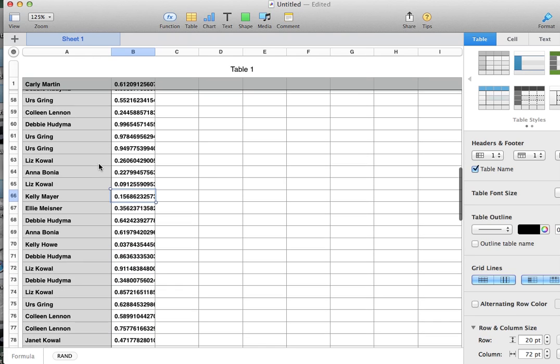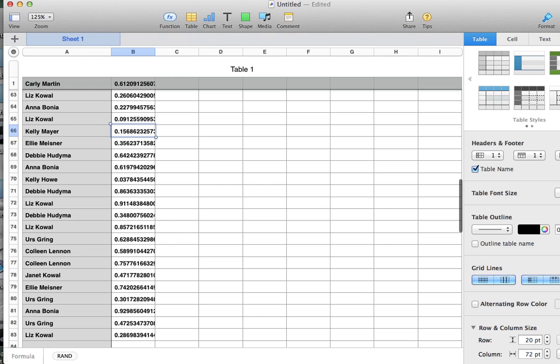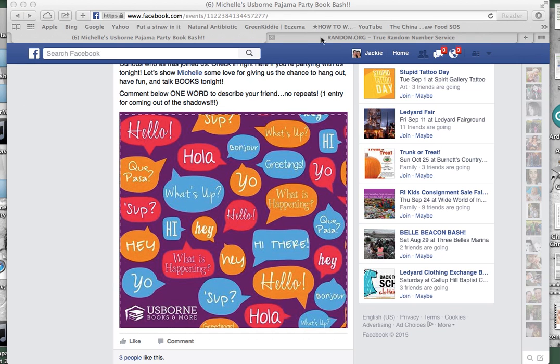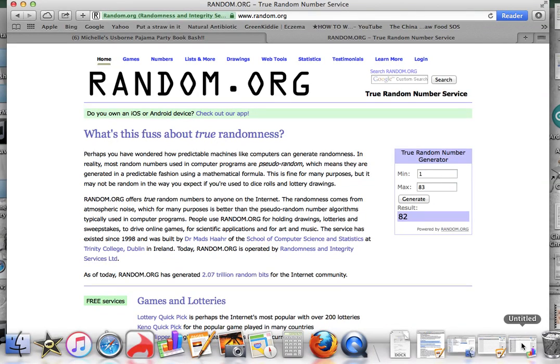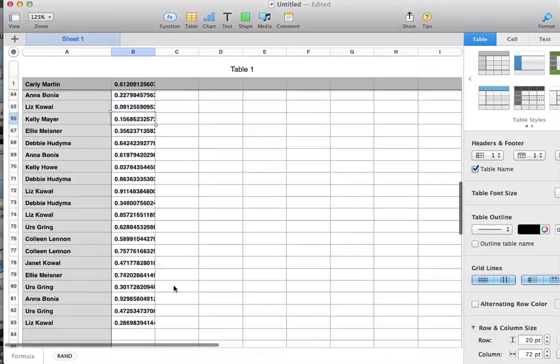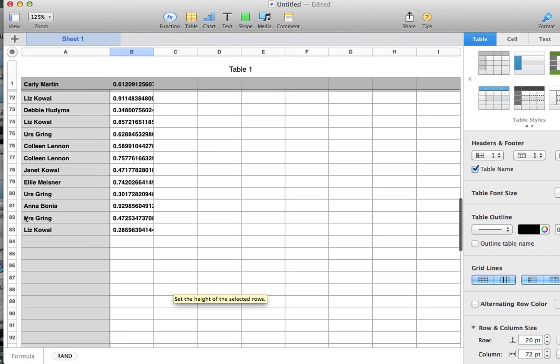So again, let me just double check. I have 83 entries. So now I go to random.org, and here we have it. I already did this once, but I had to redo it again. So I'm going to do it here. I have 1 through 83 for my numbers, and I hit generate. 82. So lucky number 82. I go back, and 82 is, her name is Ursula, Ursula Gring.